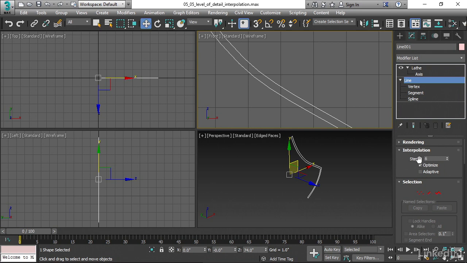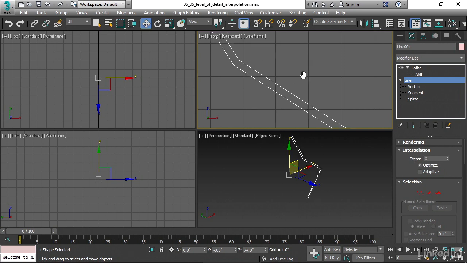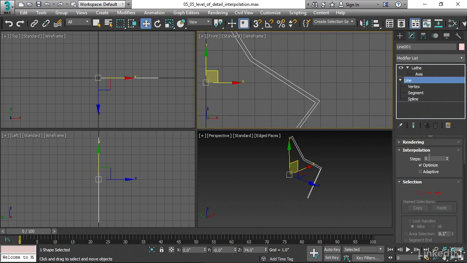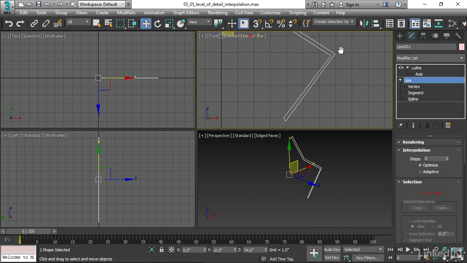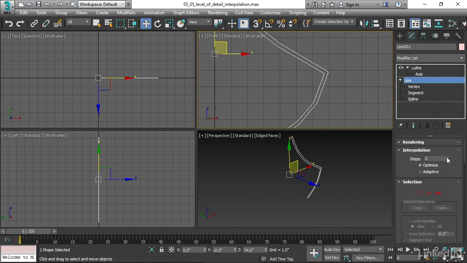The number of steps is the most important one, and that is the number of straight line divisions between 2 control vertices. And if I reduce the number of steps here, bring that down, we can start to see things get really blocky. If I take it down to 0, then we only get straight line segments in between 2 points. Increase it up a bit. That's affecting the line itself, and then that is being passed up to the lathe.